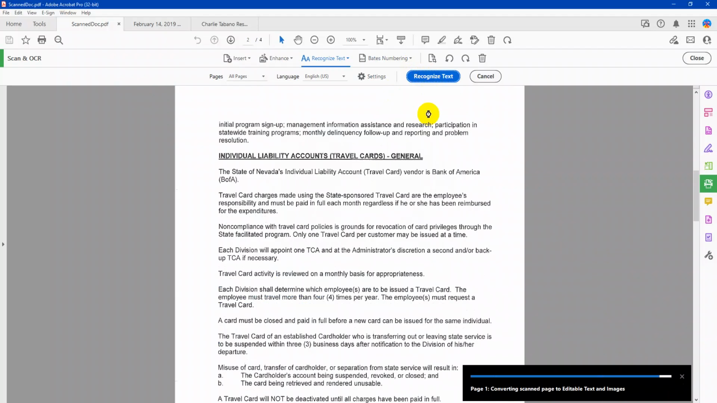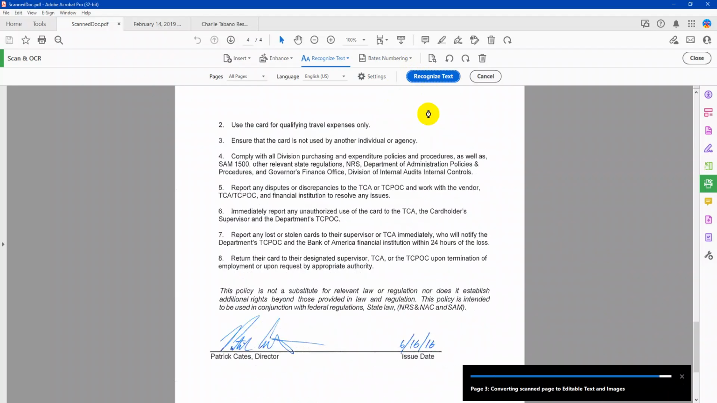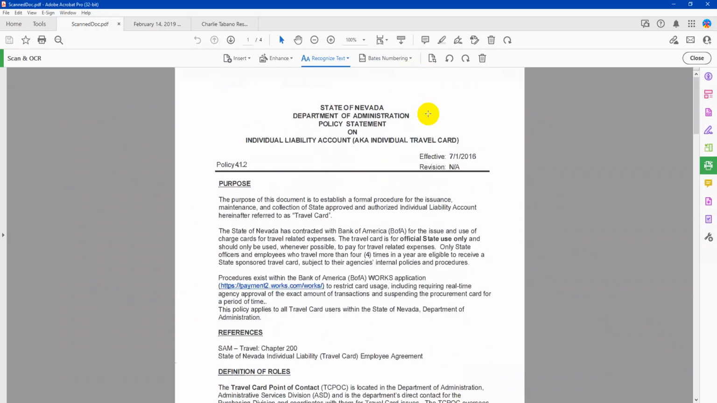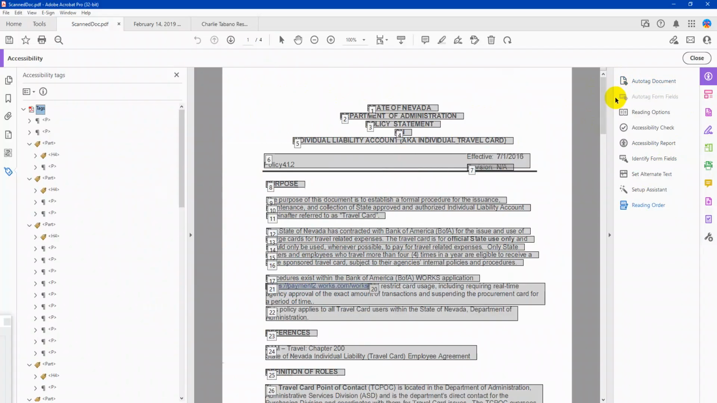This will recognize the entire document, turning it into text that we can fix. Now that we have this done, we can do one of two options. We can manually tag this page or document, or we can run the auto tag document feature. I prefer to run the auto tag document feature because it saves me time and I only have to fix the issues that it makes. So I'm going to go ahead and run that.